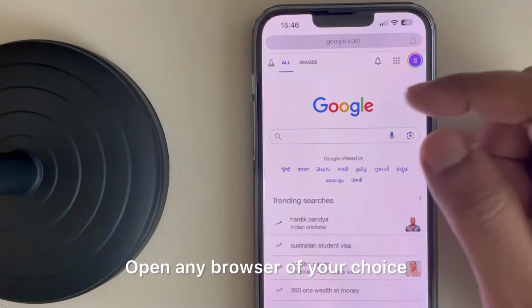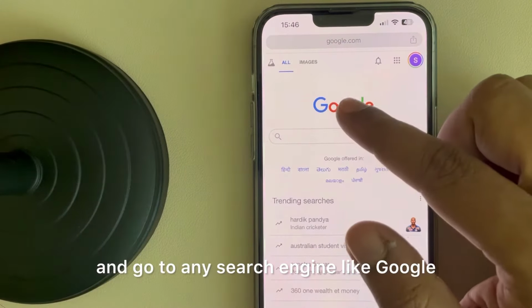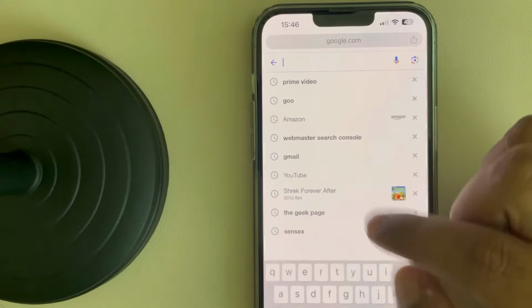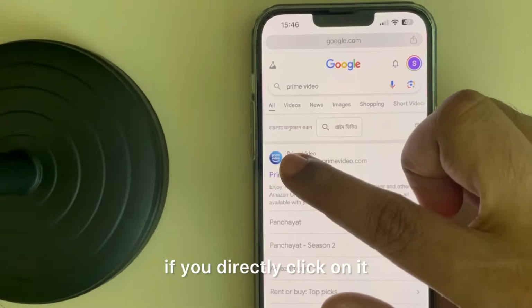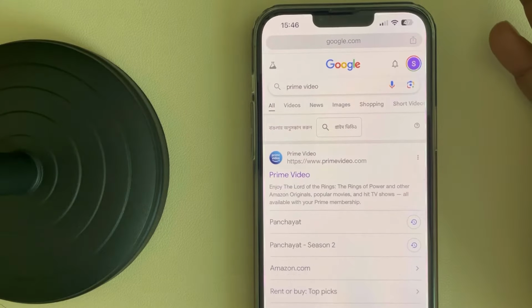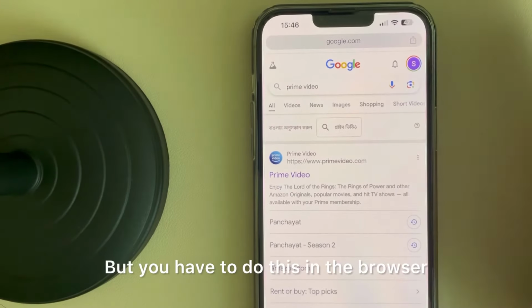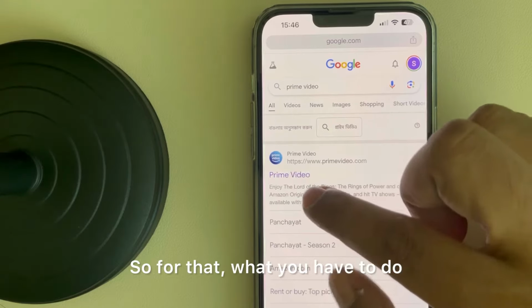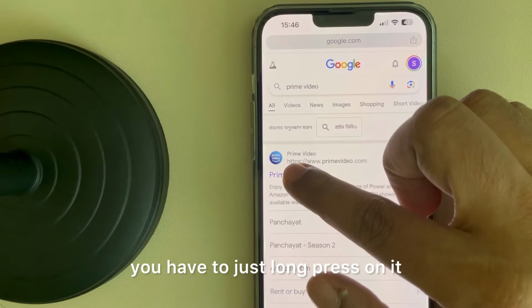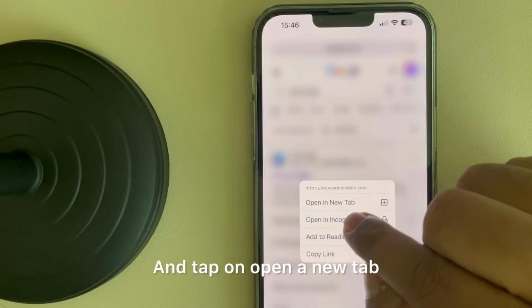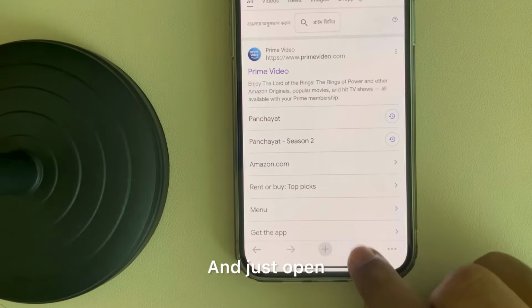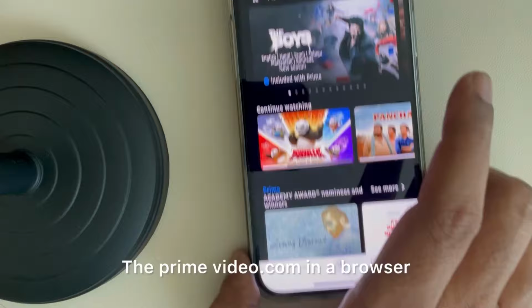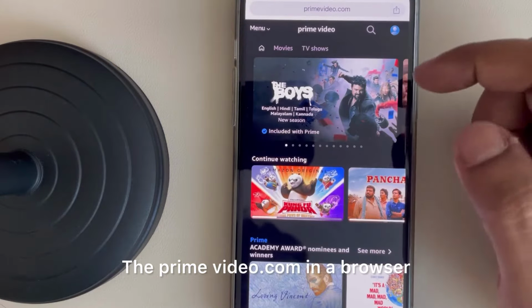Open any browser of your choice and go to any search engine like Google and search Prime Video. Now what will happen if you directly click on it? It will open the Prime Video app. But you have to do this in the browser. So for that, you have to just long press on it and tap on open a new tab and just open the primevideo.com in a browser.